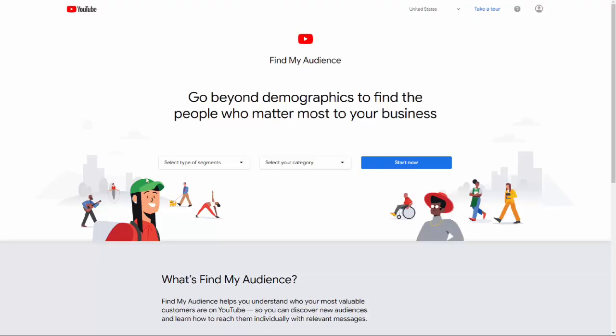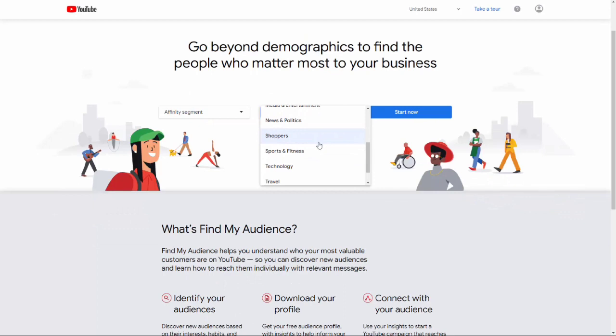Welcome back. Now, the other way to use the Find My Audience tool is to look at an affinity segment. When you look at an affinity segment, you're trying to find an audience that will be similar to the one that you are targeting. With an affinity segment, you're going to select a specific category of people who have interests and habits like the audience that you're going to be targeting. Once you choose the affinity segment, you're then going to click Start Now.